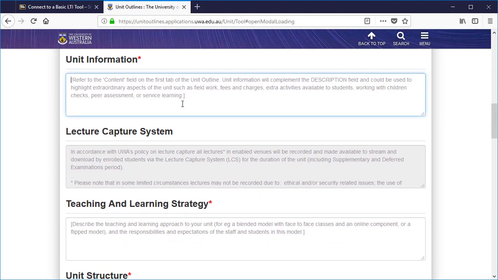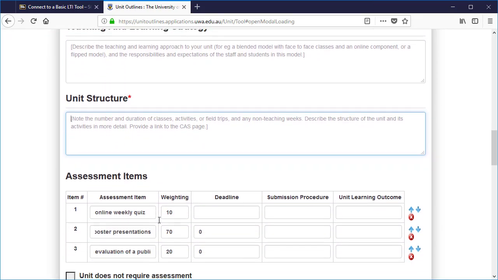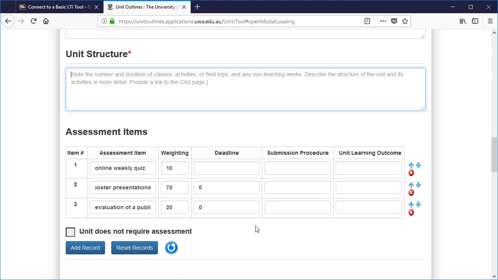The unit information field will allow you to describe your unit in a little bit more detail. Your unit description from Katie will also be displayed in the outline, so make sure you're not unnecessarily duplicating information. UWA's lecture capture policy applies the same way to all units at UWA, so this field can't be edited. If you think your unit needs an exemption to the lecture capture policy, contact your Associate Dean of Teaching and Learning. The remaining fields in this section can be used to give your students a better idea of how you'll be teaching and how your unit's going to run during semester.